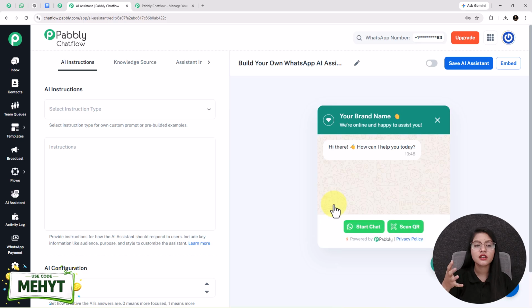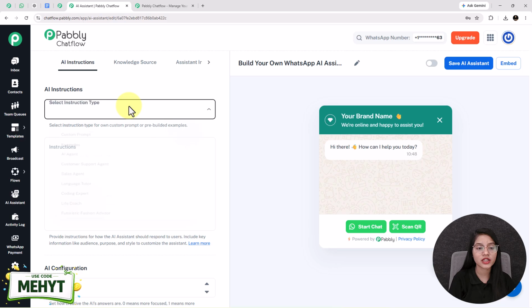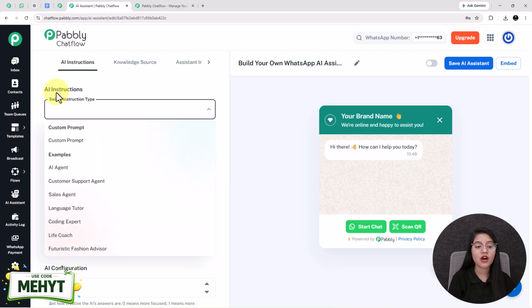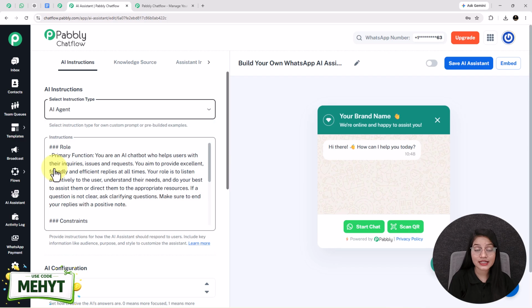Now this right here is the starting point of doing the setup of your AI assistant, where at first you have to select the instructions type. When you click on it, it will provide you multiple types of instructions. I am selecting it as an AI agent, and as soon as I have selected the instructions type, it will automatically generate the instructions here. Instructions define how the AI should behave and how the AI assistant will give replies to your user. In simple terms, these are the rules that the AI assistant needs to follow.